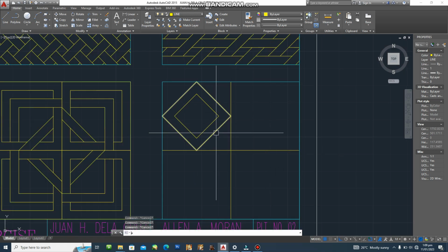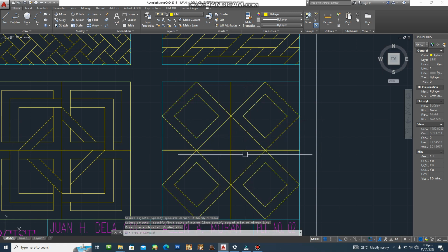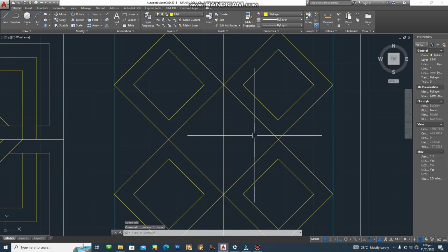Okay? Next is to mirror this one. You can either use copy or mirror. For copy, you'll just have to copy this one and click this one, and then you can also make use of the command mirror. So this will serve as our mirror line. And enter. And then we can now remove this one.